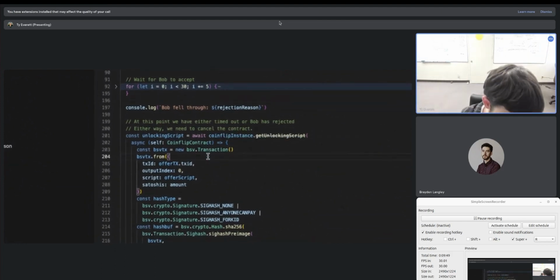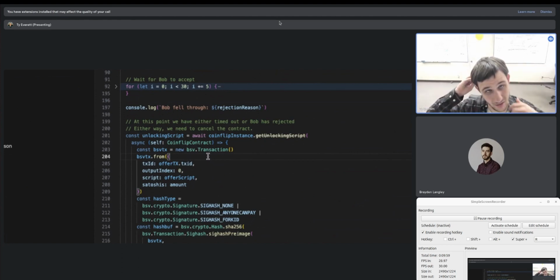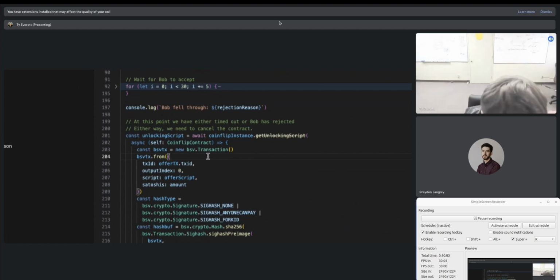Why do you have to set this.BobNumber equals Bob, or you're setting it to the one that's passed in? Right, that's the number Bob picked when he accepted the offer. Yeah, that makes sense. To accept an offer, he has to pick.